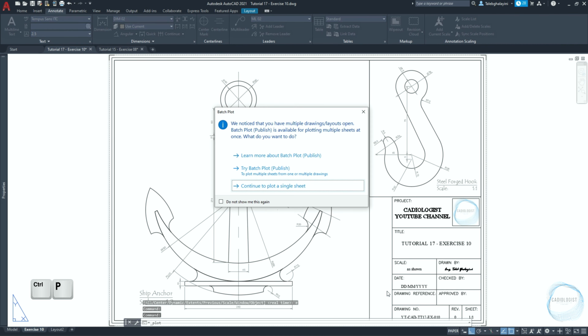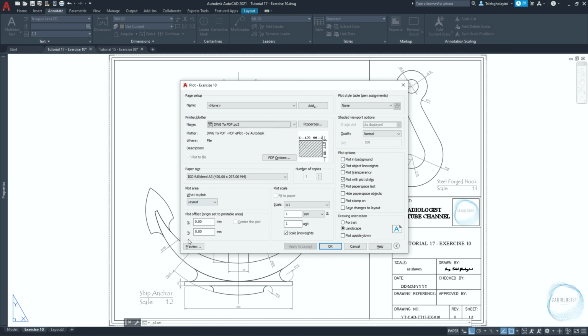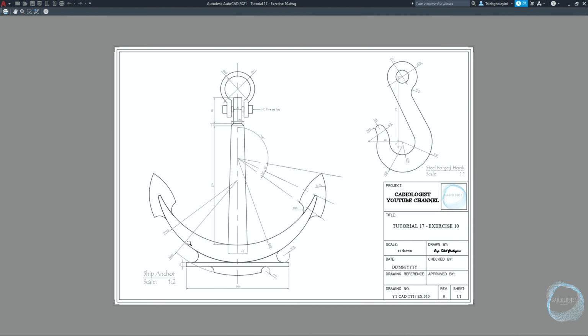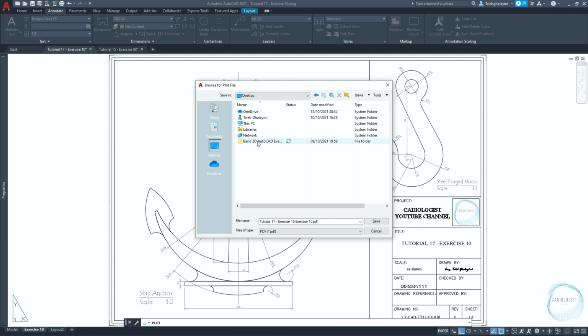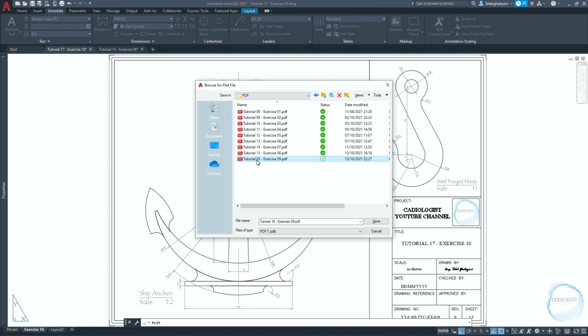Click on Ctrl+P to open plot setting. If this window pops up, just click on Escape button. Click on Preview to check out the drawing before making the printout. Click on Print. Choose a folder. Type the file name and click on Save.